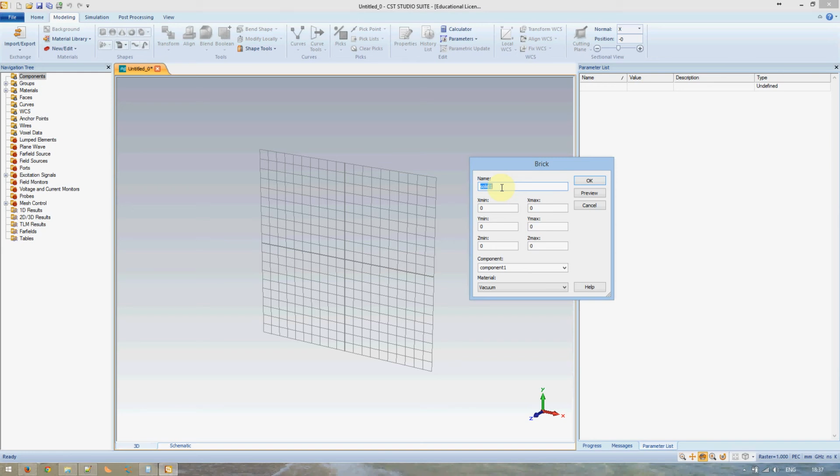Now the name of the first solid, I'm going to call it RF substrate. You don't need to use underscores, you can use spaces, it's just a habit that I've gotten myself into. Xmin and Xmax, similarly Y and Z, min and max, show the range of your solid. It assumes that it is sort of perpendicular to the axes. The axes are shown here.